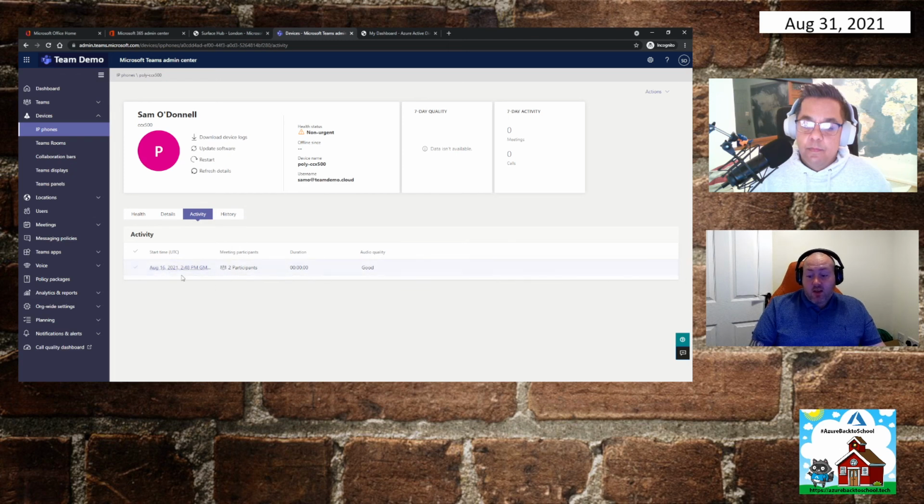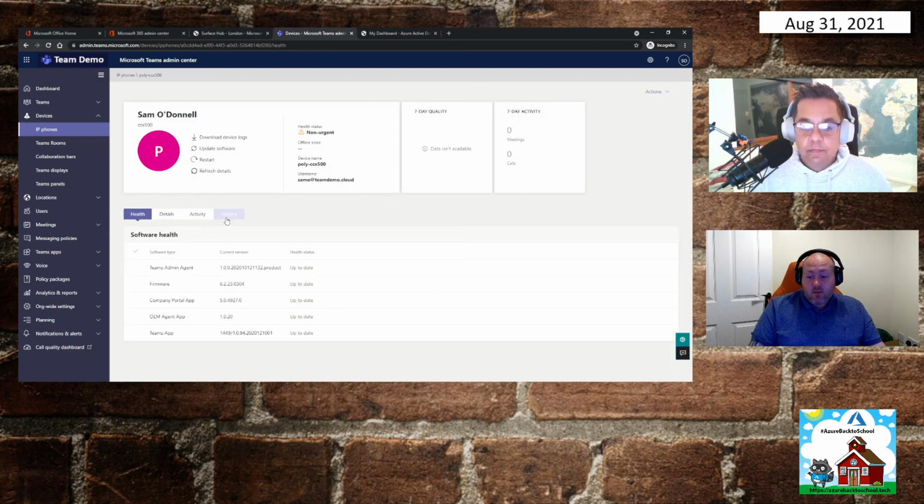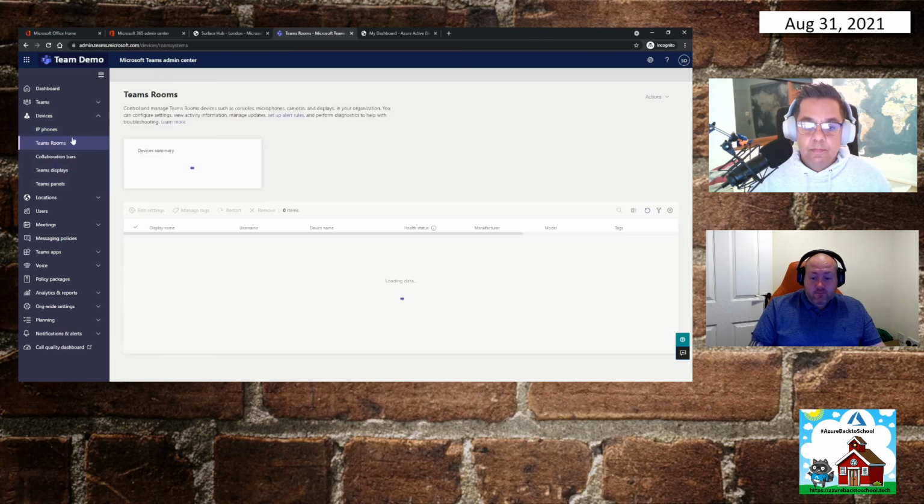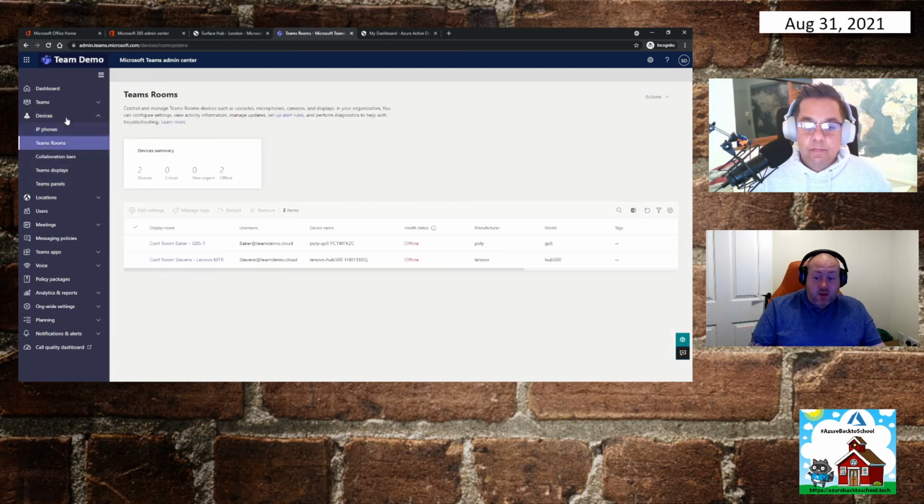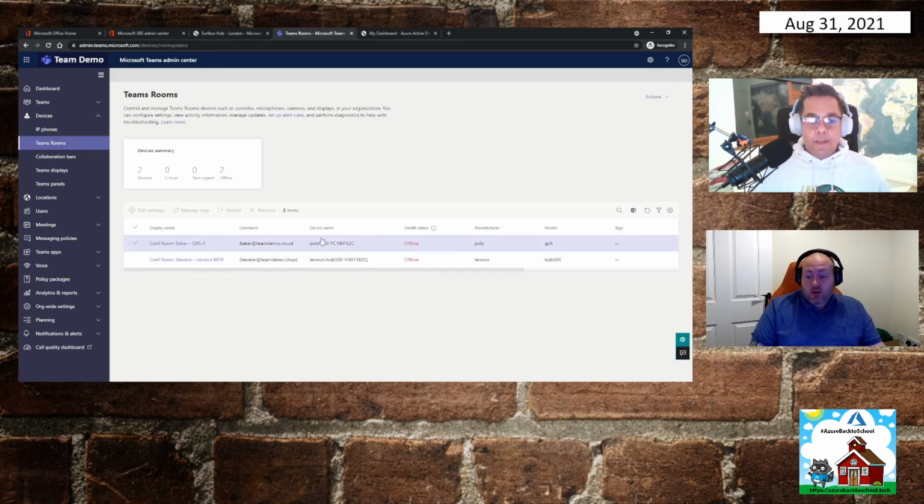Again, you can also see the status and any recent activity on there. Now, as a device administrator, I can download device logs, I can update software, I can click restart, I can refresh details. That'll go away and pull the device and get the information from the actual device itself. Again, that's kind of the Android-based stuff. Under Teams rooms, this is more sort of Windows-based ones. I haven't got any of them turned on at the moment. Again, you can click in that, you can go in there.